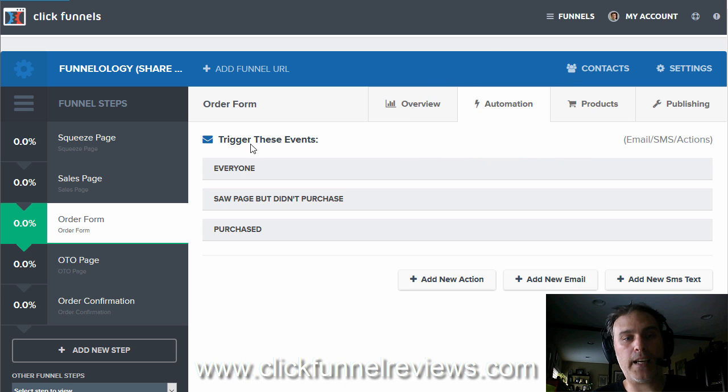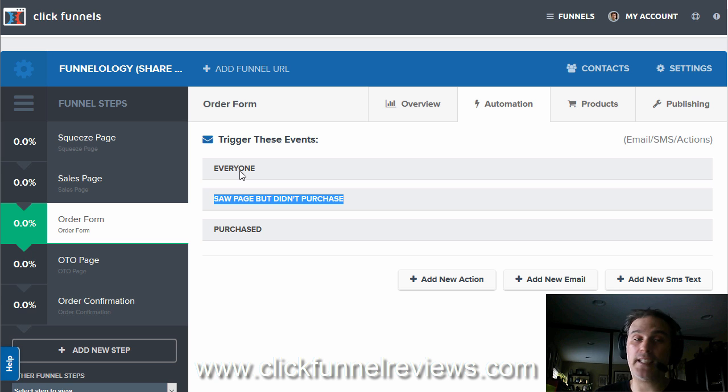You can see here it's got some events that are set up so that you can actually segment your list of contacts based on what they've done. So if people come and land on this order form after purchasing, the system is going to list everyone, but I can also see who saw the page but didn't purchase. So I can have an email set up that would send out to them. I can have an email that's set up to send out to everyone. And I can also have a separate email that goes out only to the people that purchased.